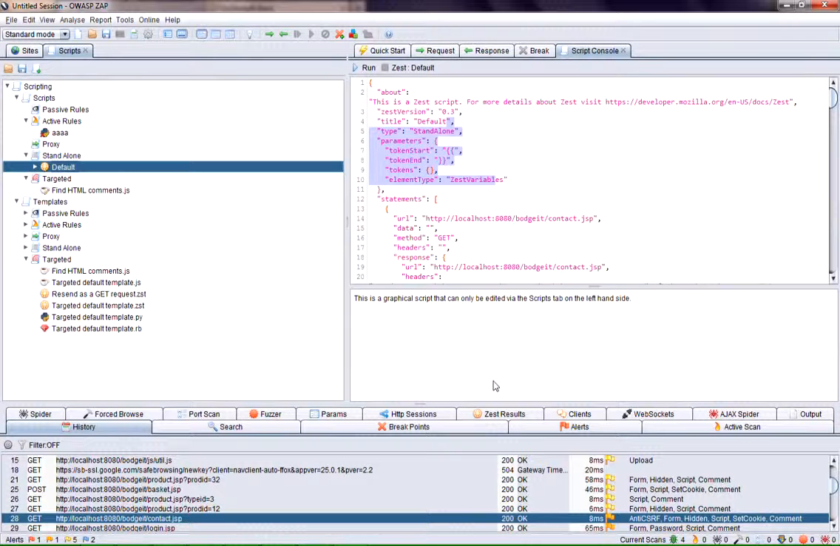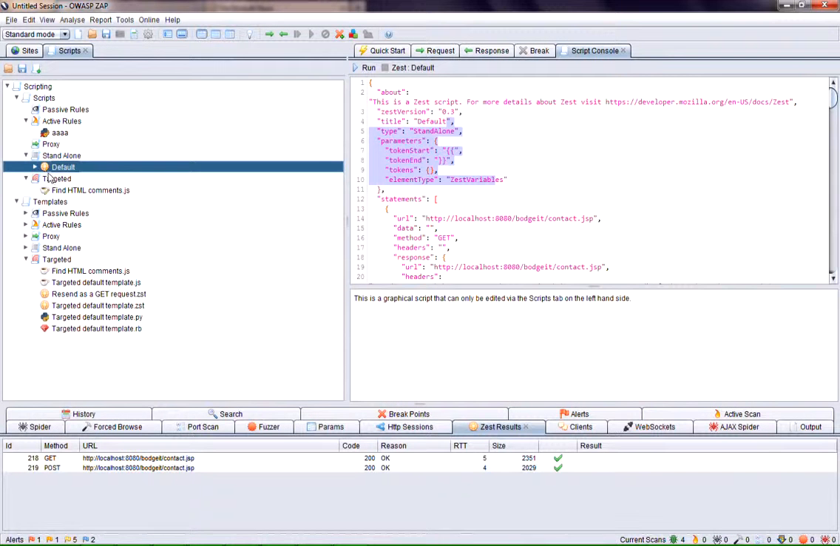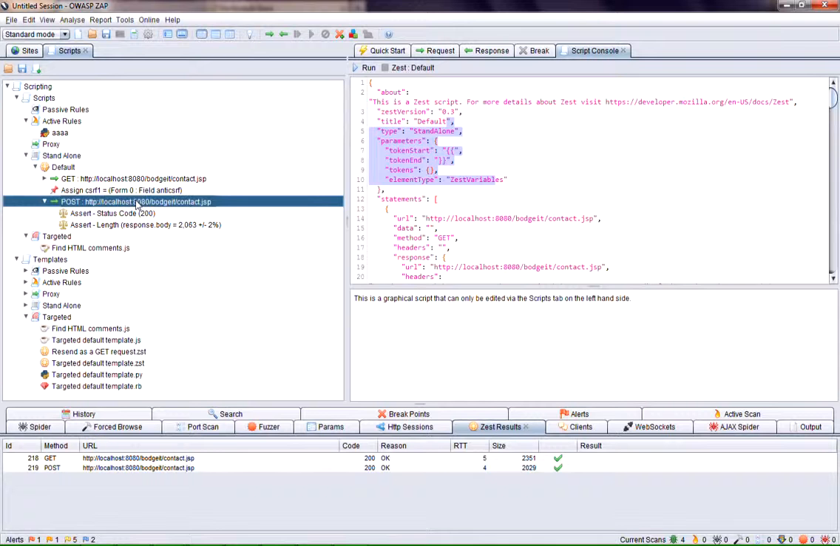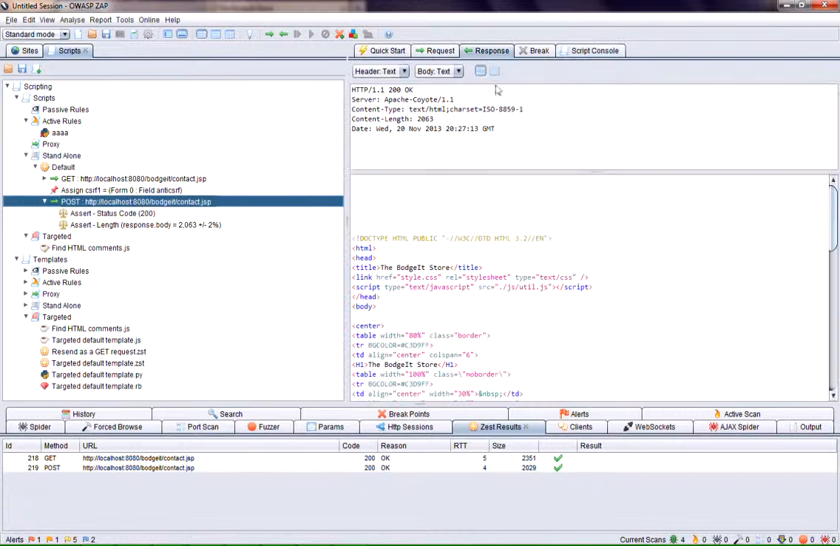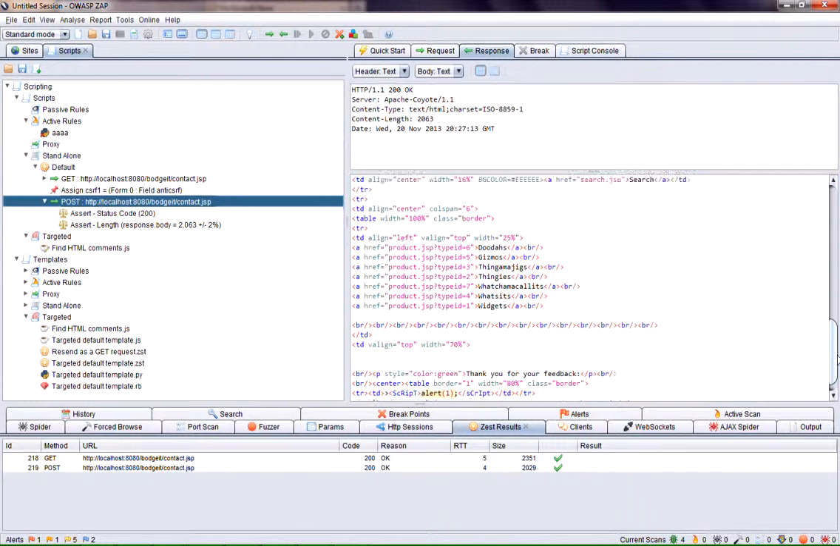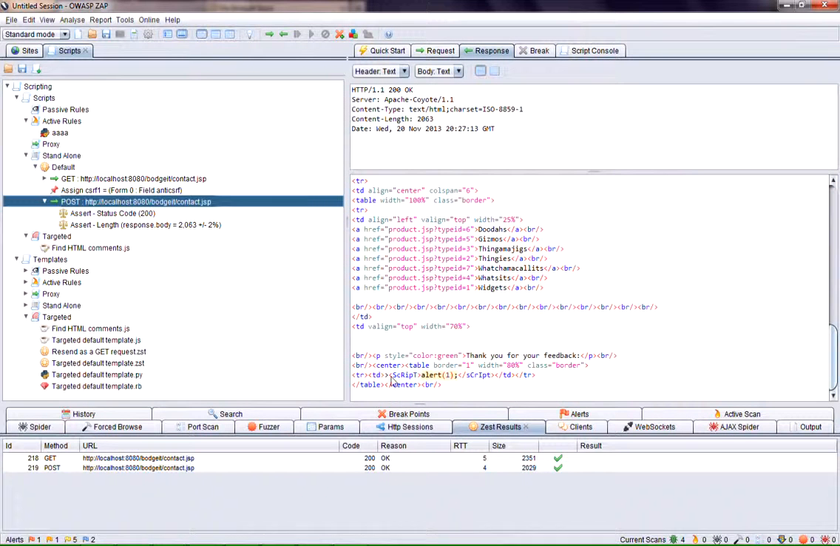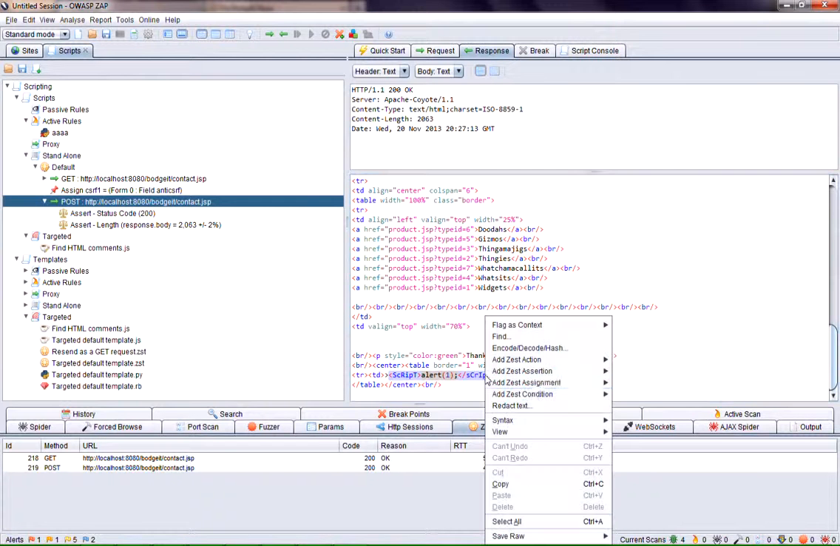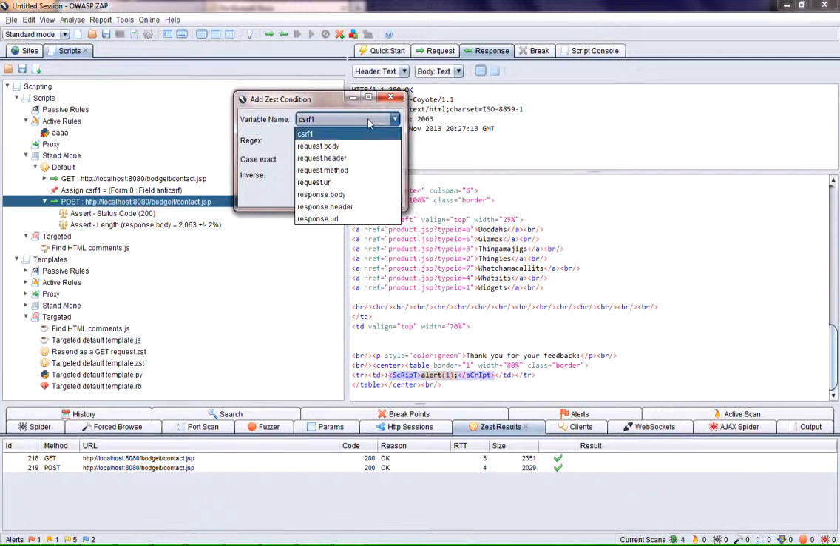Say we want to hand this over to developers. Well, we don't want a script that passes. That's not what it does. So let's have a look at these results and have a look at the response. And somewhere down here, we will see the alert. So I'm going to highlight that alert, right-click it, and I'm going to add a condition, a regex condition, and you select the variable name, so it's the response body.